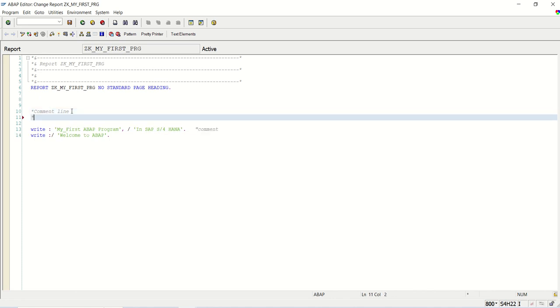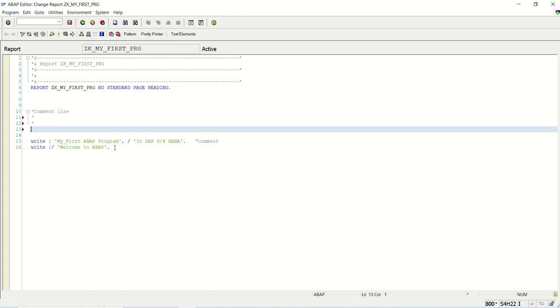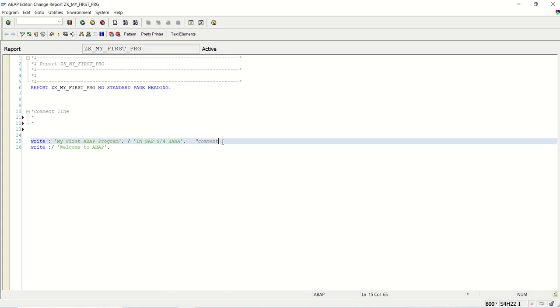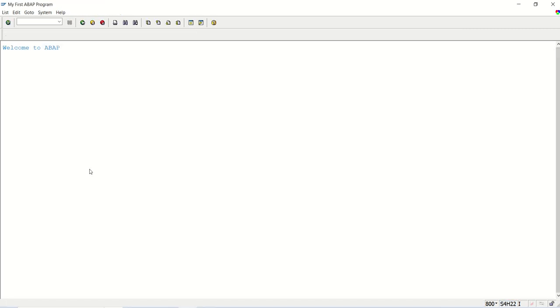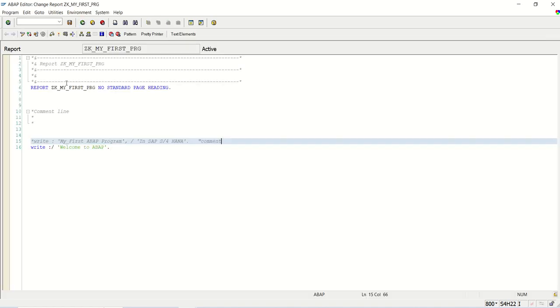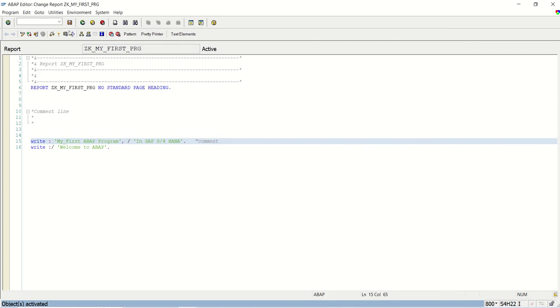Suppose we have multiple comment lines, and we can also comment out code, like a complete line I want to comment. What we can do is either add the star at the first position, or just select this row and press Ctrl and less than. So this line becomes a comment. Now if I execute this, see only the second line is getting printed, but the first line I have commented. To uncomment, again it is Ctrl and greater than. Now this is uncommented again. If I execute this, see the output.